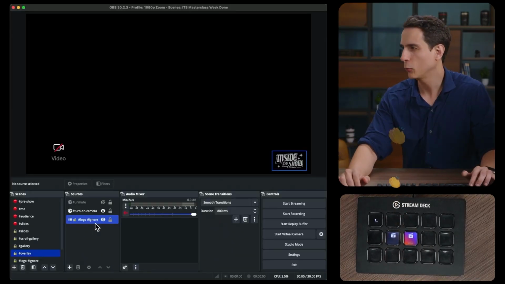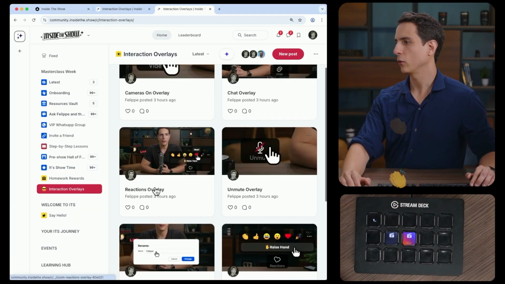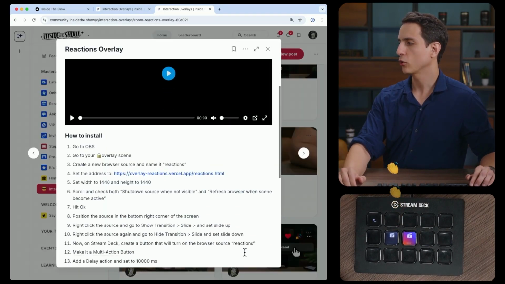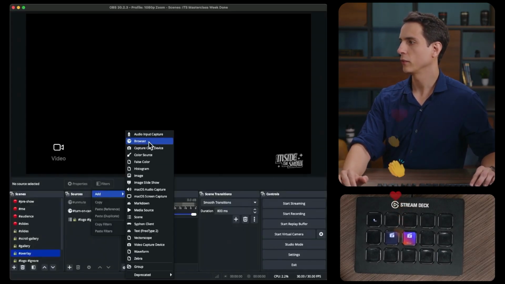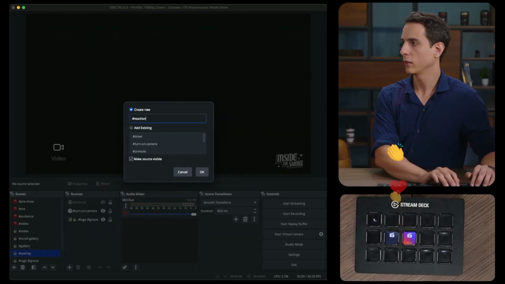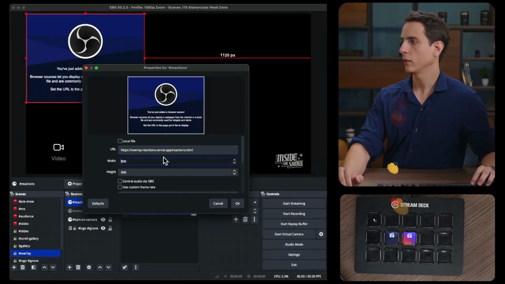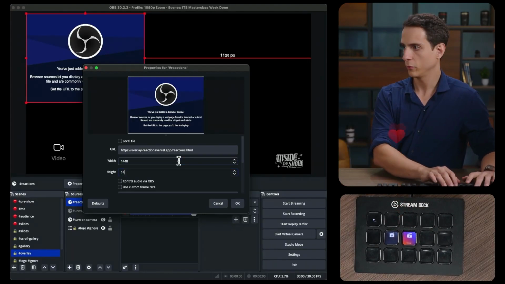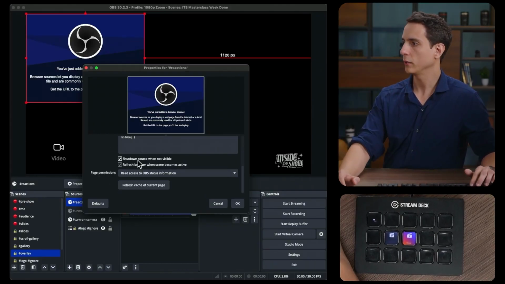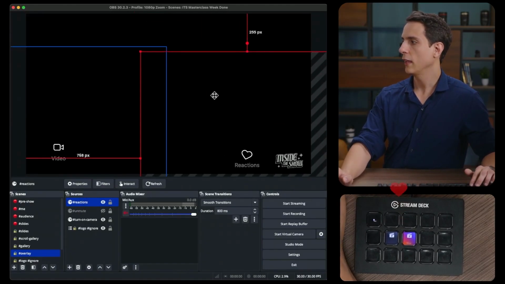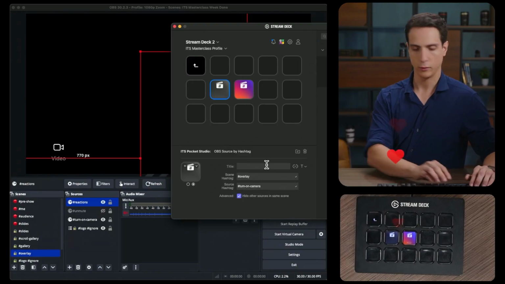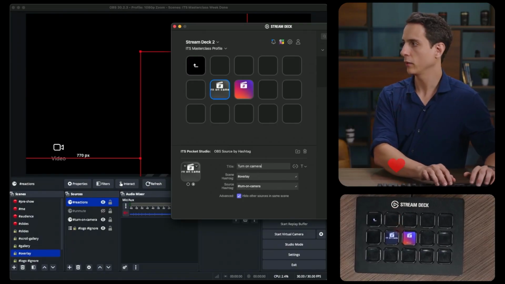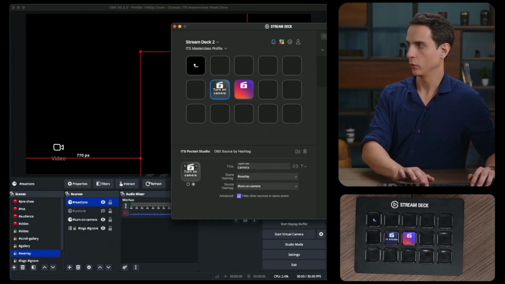And if we add another source for now, I want to add the reactions overlay. I just need to copy and paste the reactions right here, add a browser source, call it reactions. I'm gonna see what is the size, 1440, toggling the two things that I need, position it, and then look at that. I can set up a third button. Let's just give it a name, turn on camera. Give the name so it's easy to see.